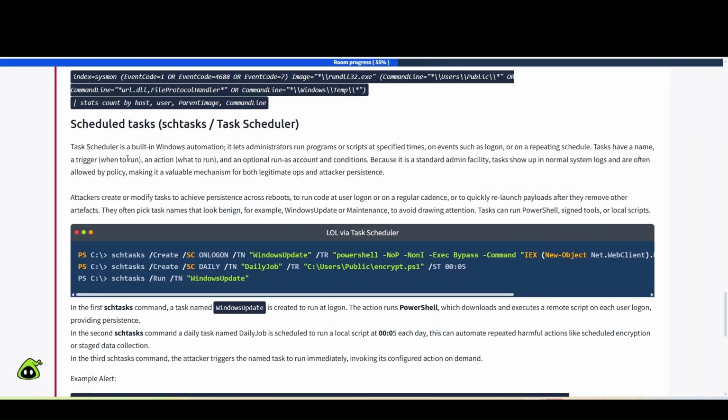Scheduled tasks. Task Scheduler is a built-in Windows automation. It lets administrators run programs or scripts at specified times or events, such as log on or on a repeating schedule. Tasks have a name, a trigger (when to run), an action (what to run), and an optional run-as account and conditions. Because it is a standard admin facility, tasks show up in normal system logs and are often allowed by policy, making it a valuable mechanism for both legitimate ops and attacker persistence.